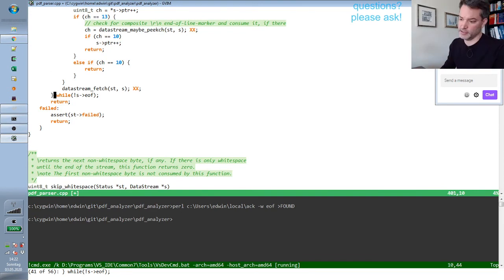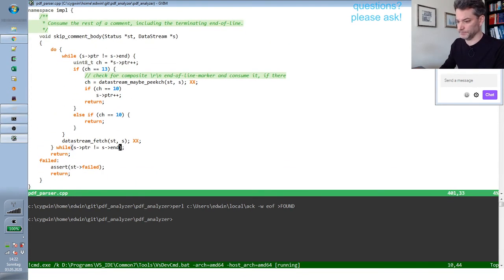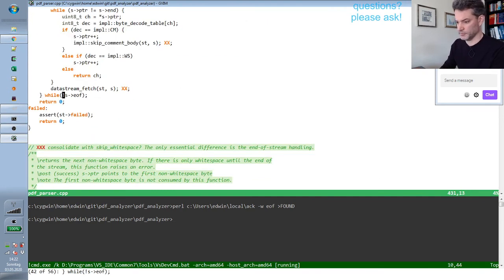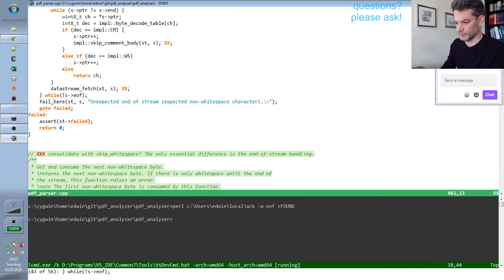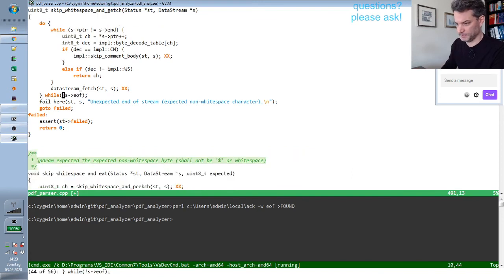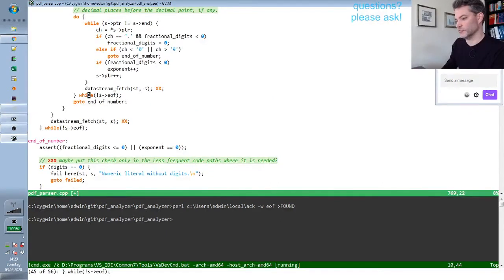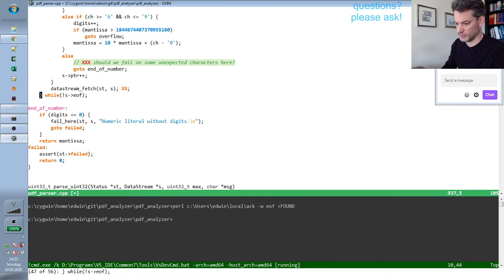Okay, that's actually exactly the same case. Here we do the fetch, and here we repeat while pointer is not at the end. Also very simple. Skip command body, yeah. Also a very simple change. Same here. Yeah, all of them are the same, because they are directly after the fetch call, and that's the critical thing. We are always checking for end of file directly after fetch, and then we can use this condition. Always after fetch, that's very nice.